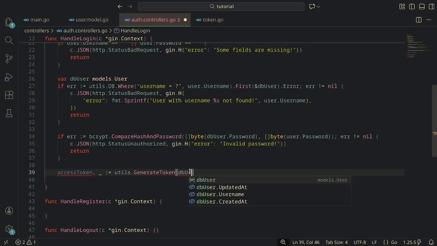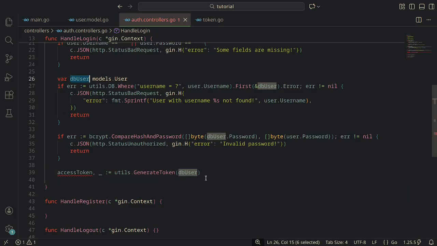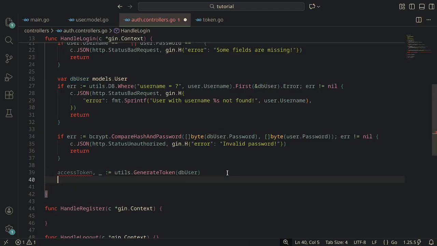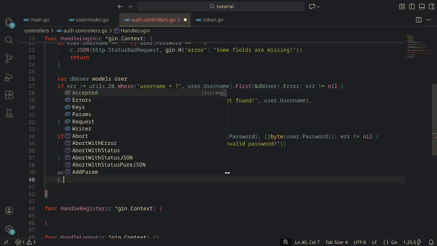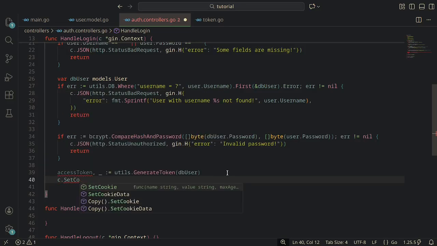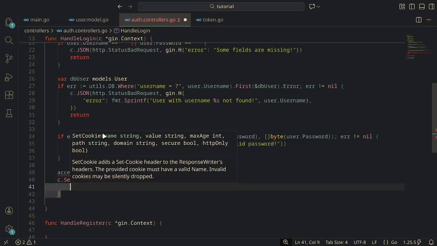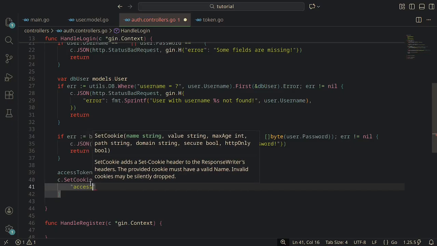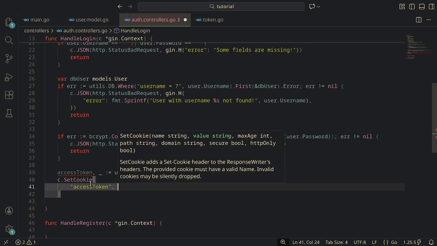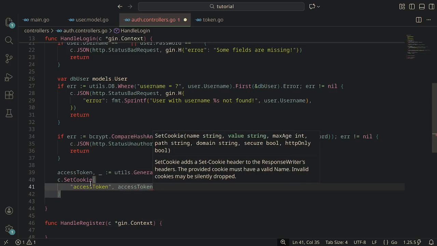So that's why we want to give it our db user, which has all the fields set. Then what I want to do is set this access token as my cookie to my request. So for that, I'm going to say set cookie, and I need to provide a couple of different arguments here. The first one is the name of my cookie. The cookie name is going to be access token. Then the value of that is going to be this access token that I have generated.